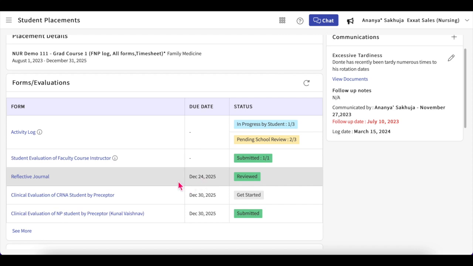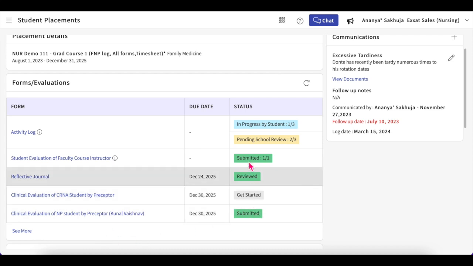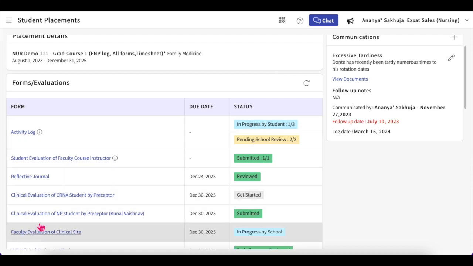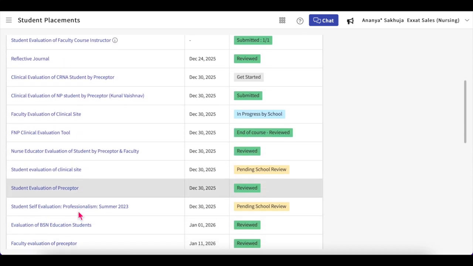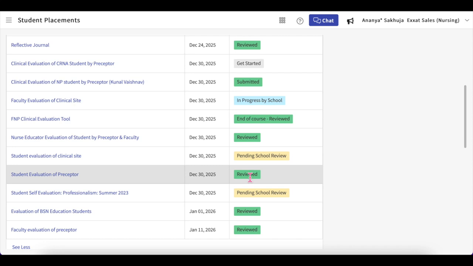In the Forms and Evaluations section, there will be a list of all the active forms and evaluations as well as the status of their submission. Click See More to expand the list of forms and evaluations available. Forms or evaluations can be assigned statuses such as pending review, reviewed, or in progress.